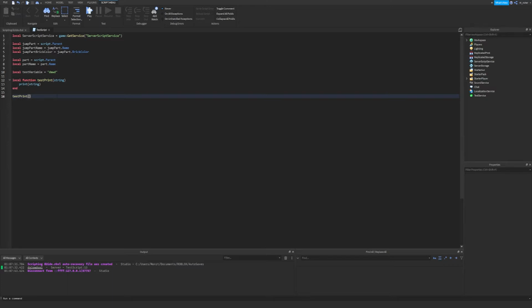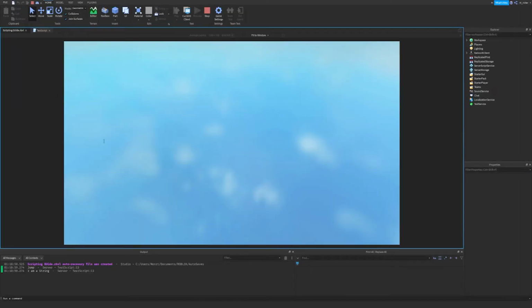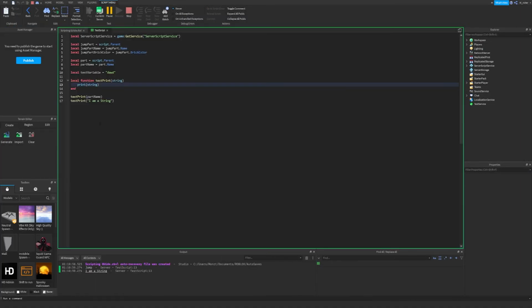So let's go ahead and provide it with part name. And then we could also call the function again and make our own string. So, I am a string. And now let's go ahead and start this. As you can see, jump has been printed out and I'm a string has been printed out.